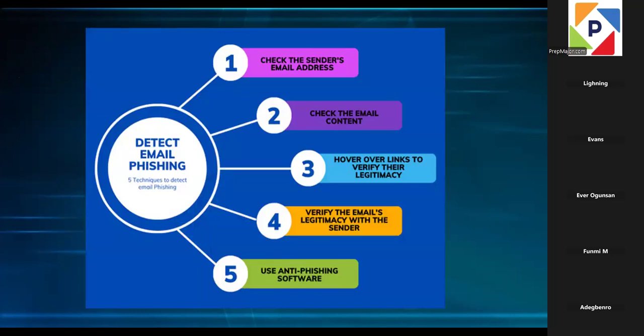So now, how to detect phishing emails. Number one, check the sender's email address. Check the email content. Hover over the links to verify that. I would advise you never to click on any link in an email unless you are so sure of where that email is coming from. Unless it's an email you are expecting, probably from your bank or your boss, or they've told you, look, I'm sending you an email, and when the email comes, also verify from your boss or colleagues that that email is coming from them before you click on any link. Verify the email's legitimacy with the sender. This you do by text message or call.